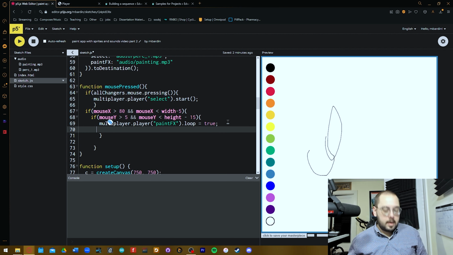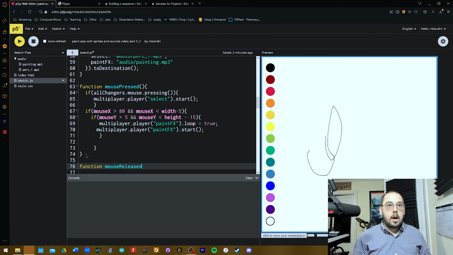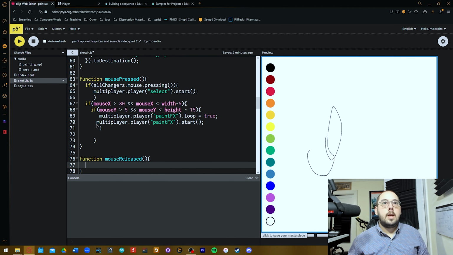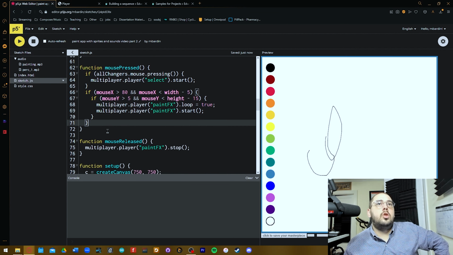Copy, paste, start. And then on function on mouse released, then we will say stop. Tidy that up, save it. Let's see if it's working. This should be working now.